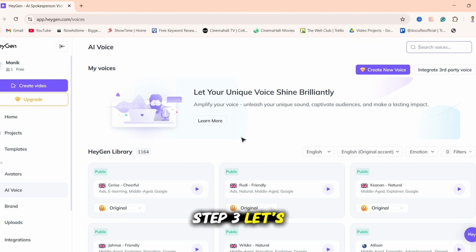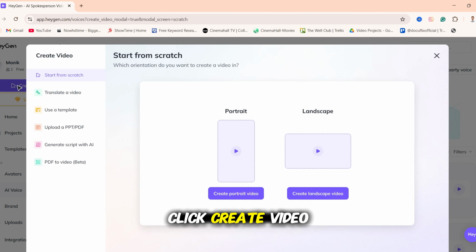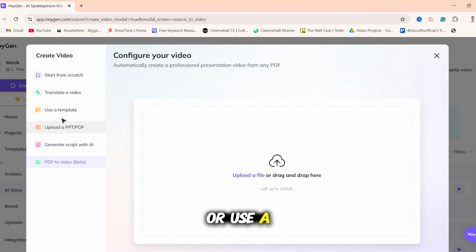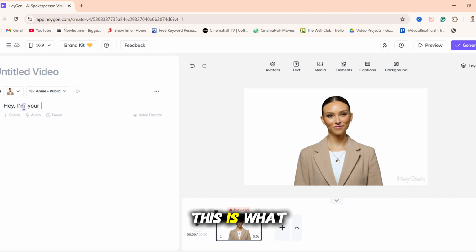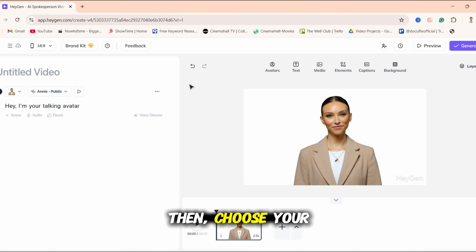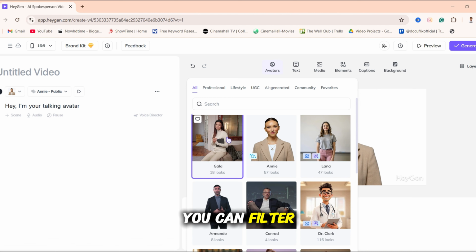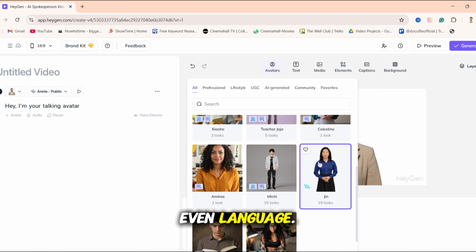Step 3. Let's create your first video. Click Create Video. Here you can either start from scratch or use a template. I'll choose a blank canvas. First, type your script in the text box. This is what your avatar will say. Then choose your avatar on the right. You can filter by gender, age, style, or even language.